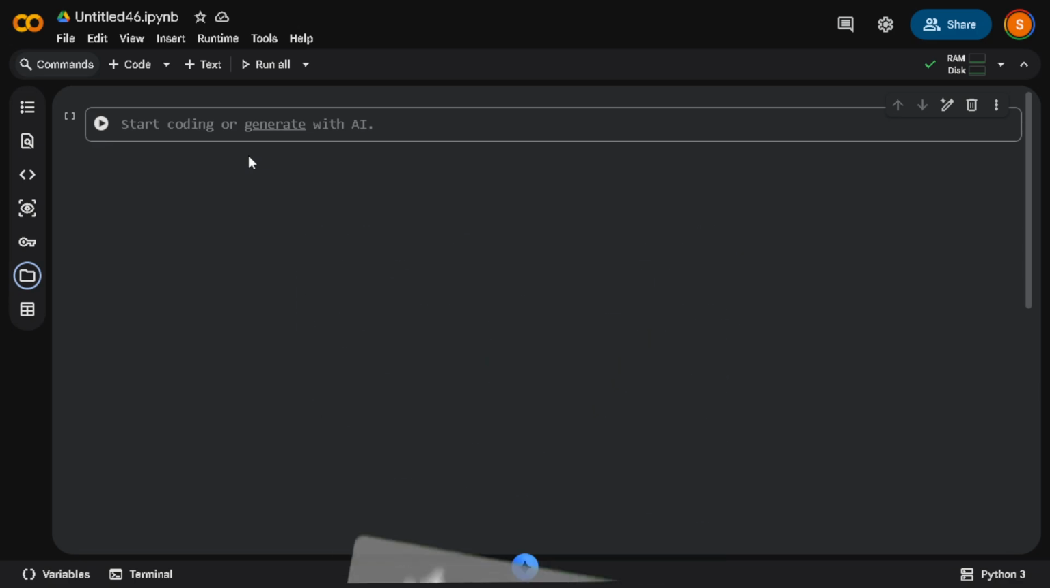All right, let's dive in. First up, you need to open Google Colab. So grab your favorite web browser and open a new tab. Type in Google Colab and head to the home page. Once you're there, you can either start a new notebook or open an existing one where you want to work with your files.